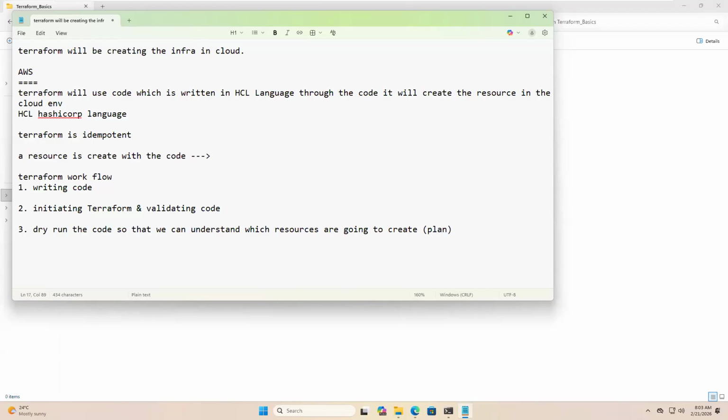Simple. Before constructing a home, we have a home plan. Without that plan, we cannot construct. In the same manner, here also we are going to create a plan so that we can understand which resources are getting created. If the plan is not there and you directly create the resources, then a lot of hectic problems will be there.